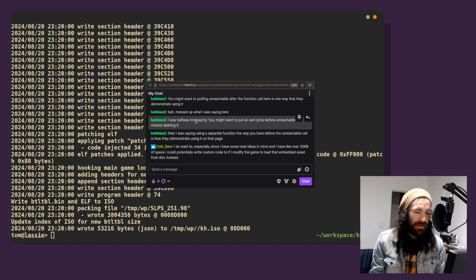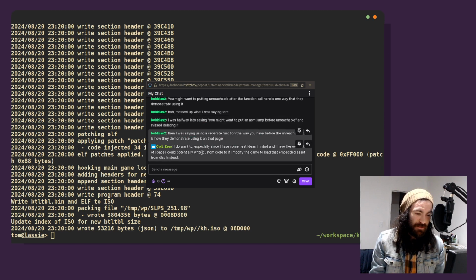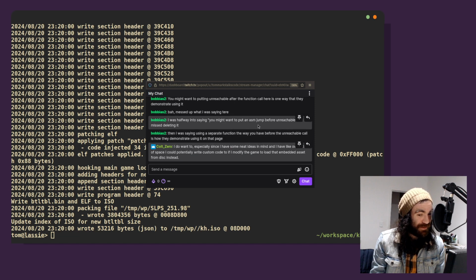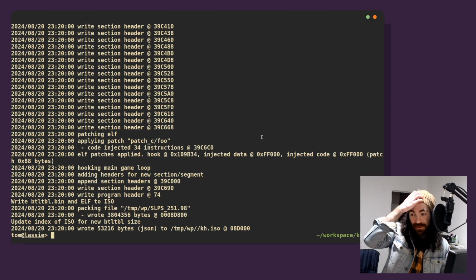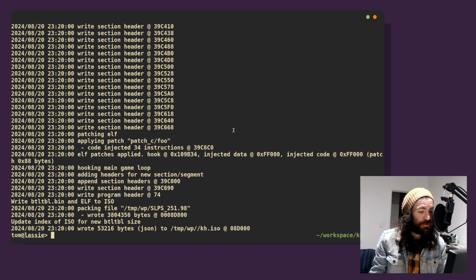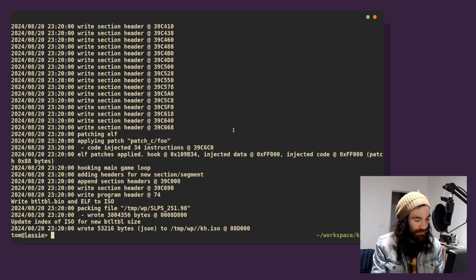Yeah, I think I get what you mean now. You have some neat ideas. 30 kilobytes of space to write code in. That's really cool. Load and bend assets from disk. Yeah, that would be really, really cool. It's definitely hard moving stuff to disk from the binary, but definitely interesting.